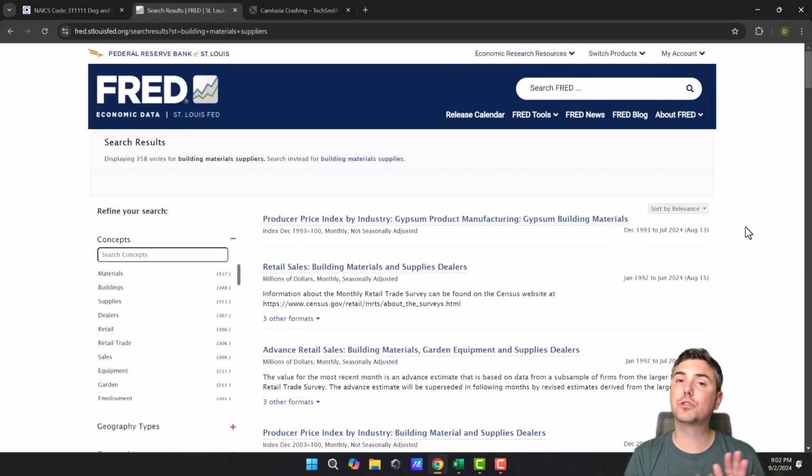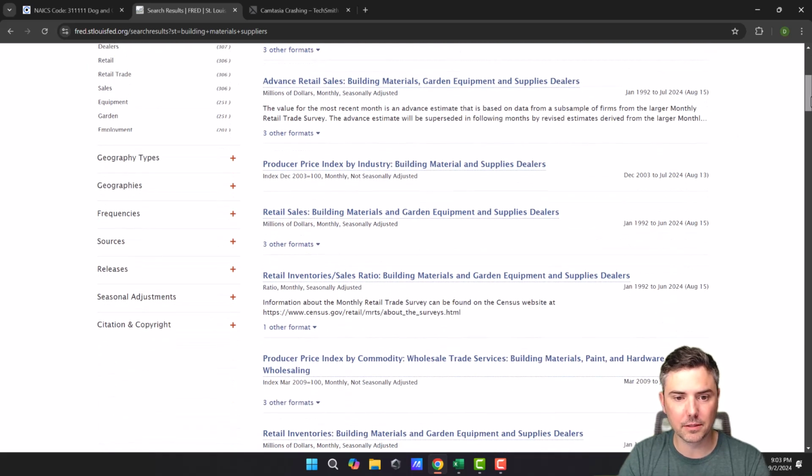is there's just so much data. This is a pretty specific search, right? Building material suppliers, okay? And that returns 358 different data series. So part of the issue that I find with FRED is I need to know what I'm looking for. Sometimes that can be difficult. But as I scroll down, I see a couple of things. Producer price index by industry, building material and supplies dealers. That looks like a pretty good bet.